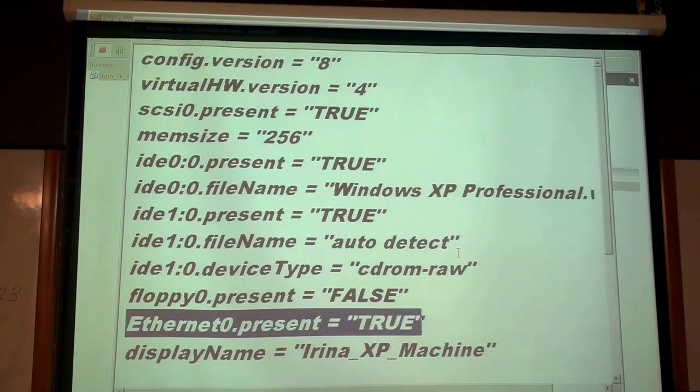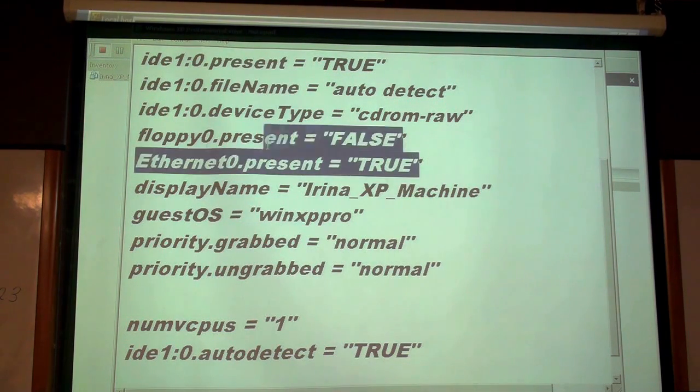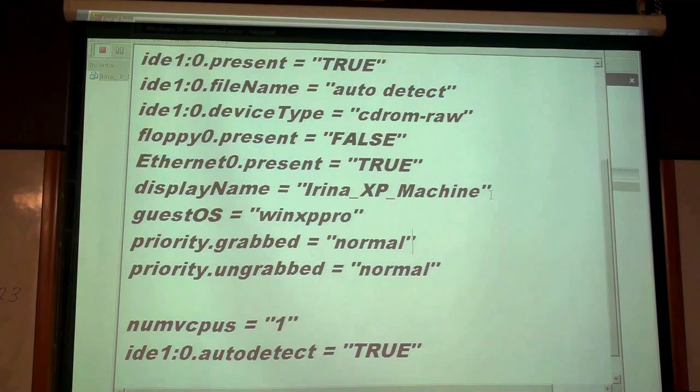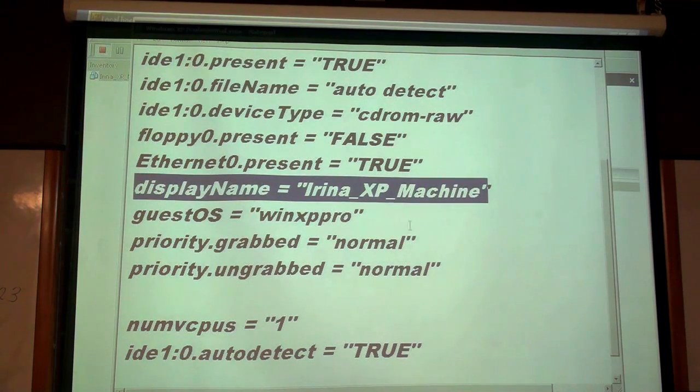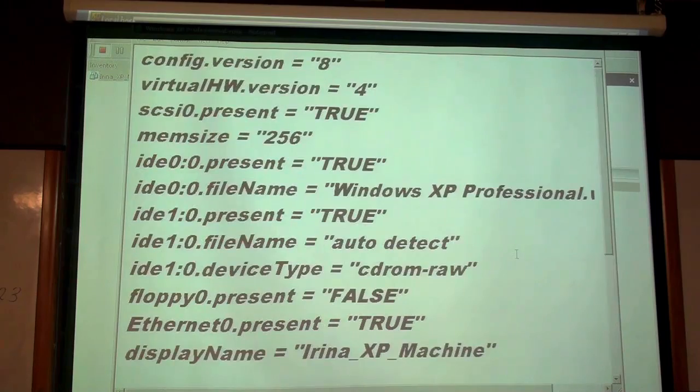Where is my bridge? Might not be in here. So it just tells me that I do have an Ethernet card. This is the name of my machine that is going to be displayed for everybody. This is an operating system which will be run in my virtual machine at some point. And that's pretty much it.